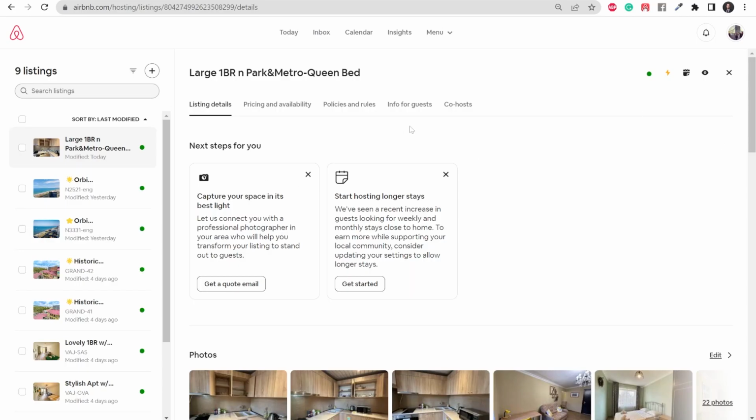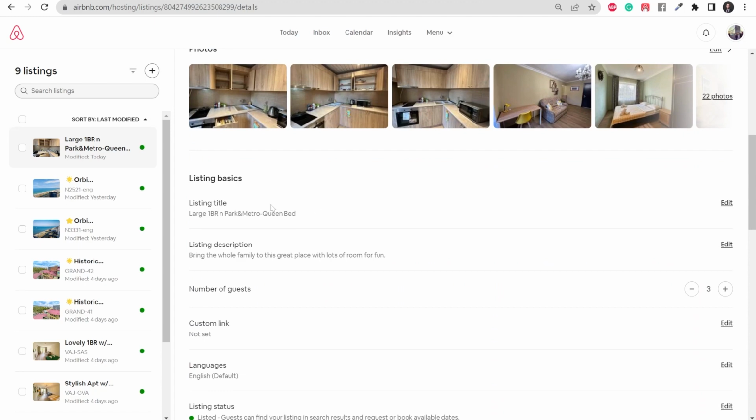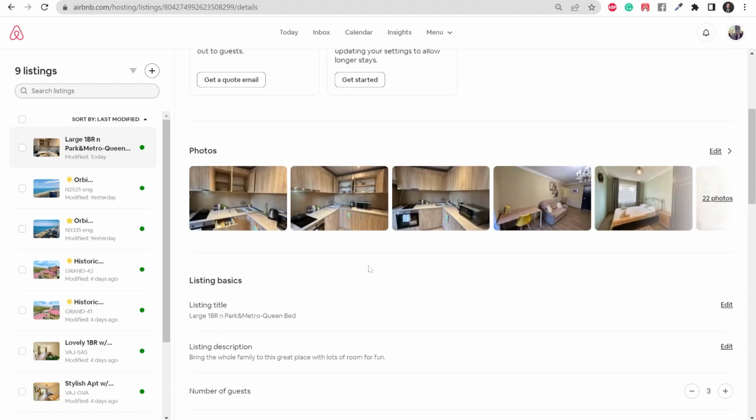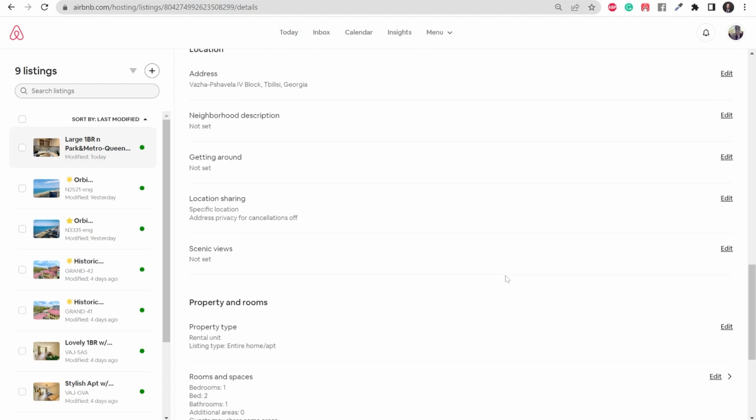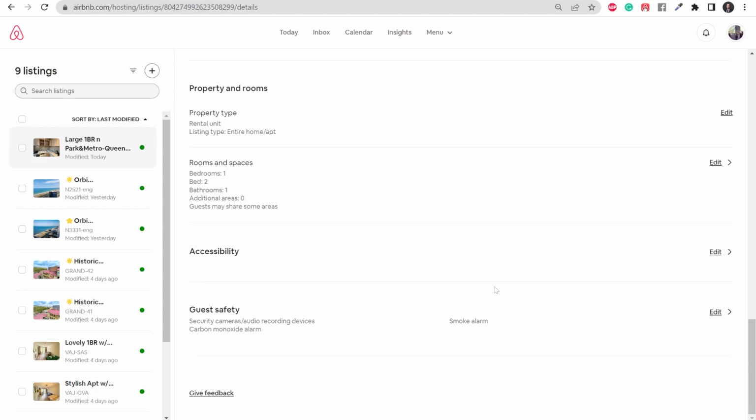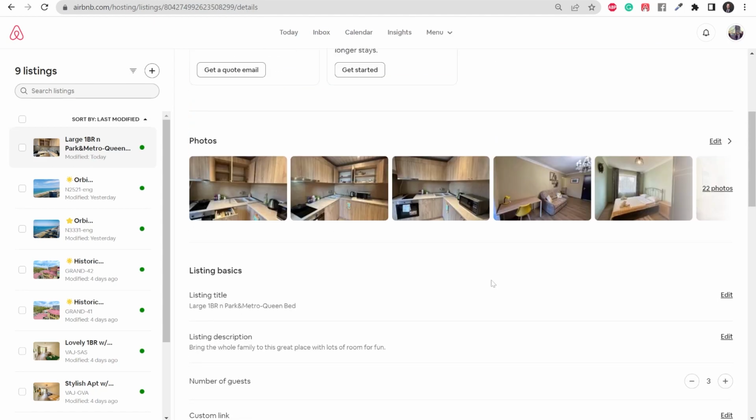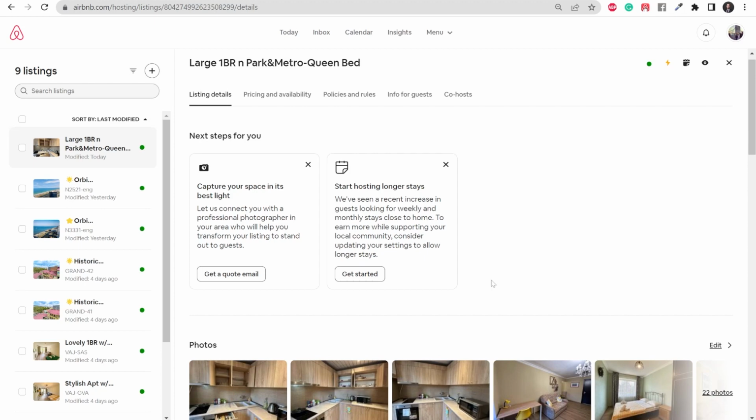Okay, so now if you go to the menu and the listing details, you should be able to come to this page. And you can see there's a bare minimum done here, but this listing could technically go live tomorrow. So I think people can start booking this tomorrow.